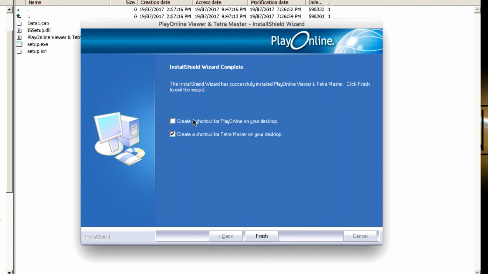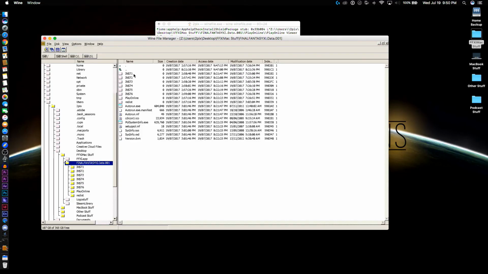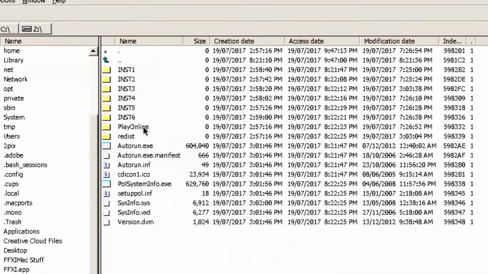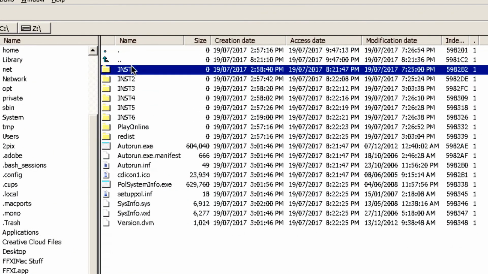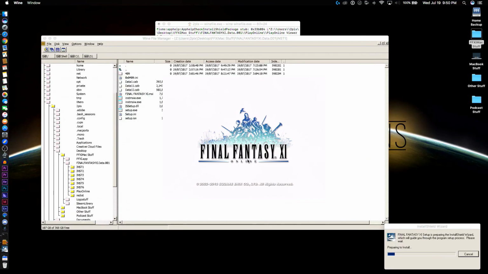And of course, let's not bother with shortcuts. We'll make our own shortcuts later. Those won't work for us. So we'll just hit finish. So now we're back in this first data folder here. And before we went to Play Online, now let's go to Install One. And let's go to Setup, and that's going to open up the Final Fantasy XI installer.